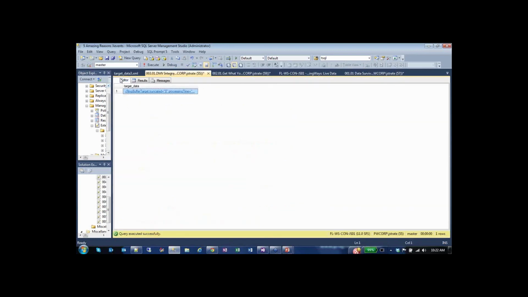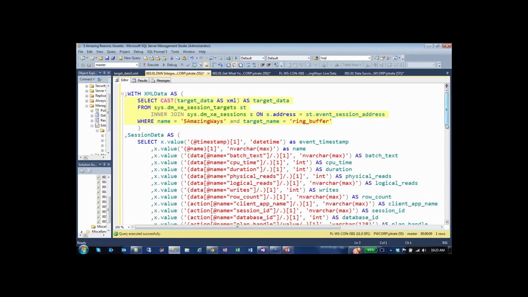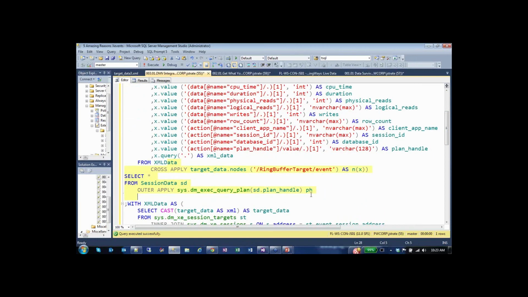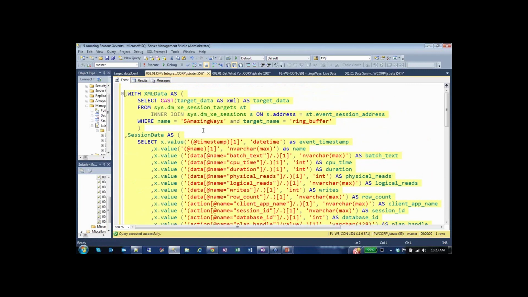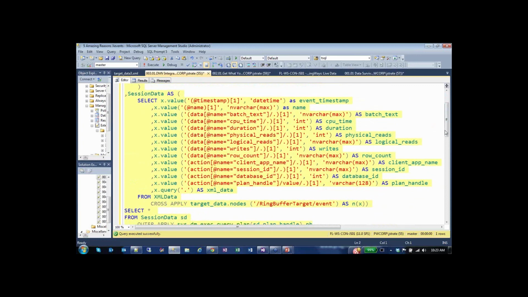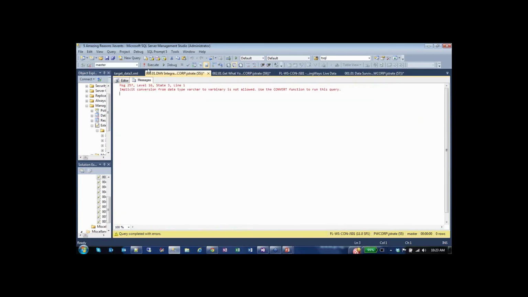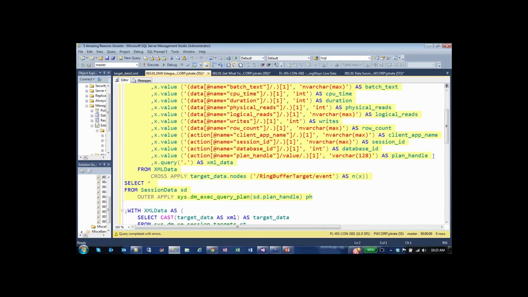And from this plan handle, we can convert it out, maybe make it into a varchar, and then query against it with exec query plan. So say we wanted to go and get the execution plan. So let's just run that. And what you're going to find out right away is that this doesn't work. Well, there's a reason why this doesn't work, and that's because we're bringing back a hash value as a string.